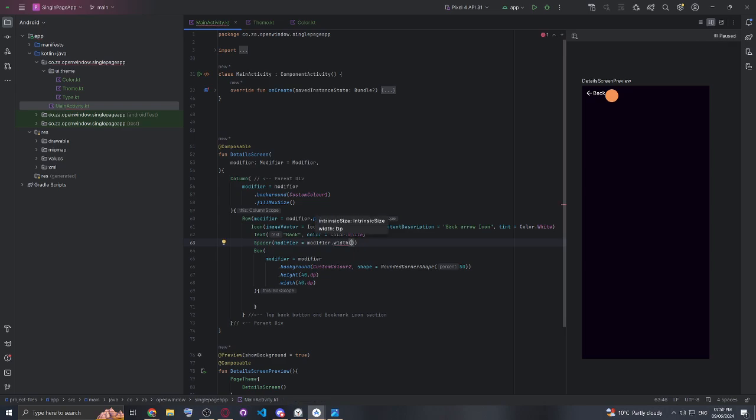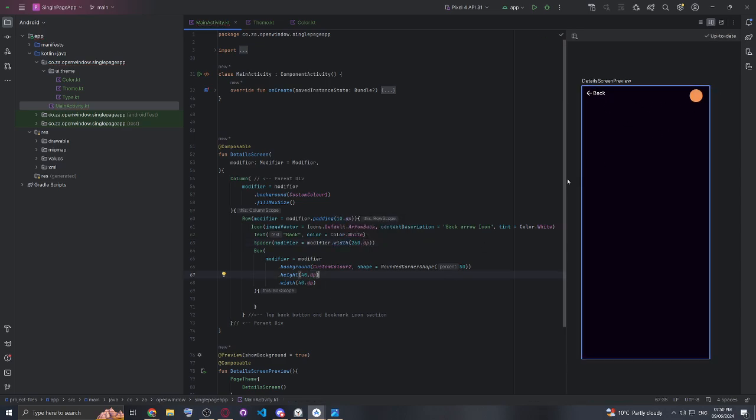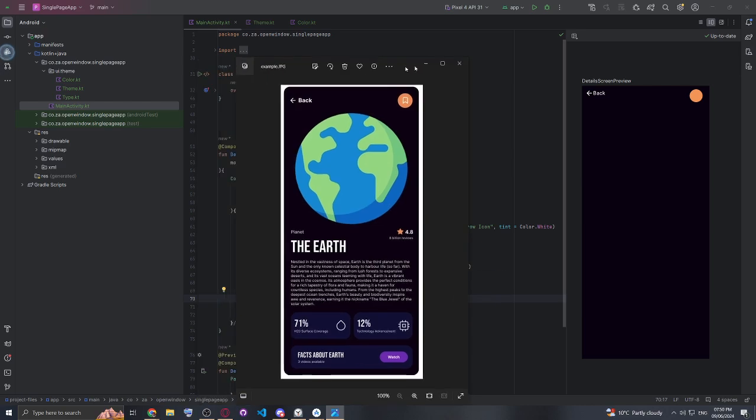So for this case, let's just take up as much of the screen as we can to get it across the other side, which should be around 260 dp. Awesome. See, now we've got great space between these, and we can continue. Going inside the box, we want to create this little bookmark image.